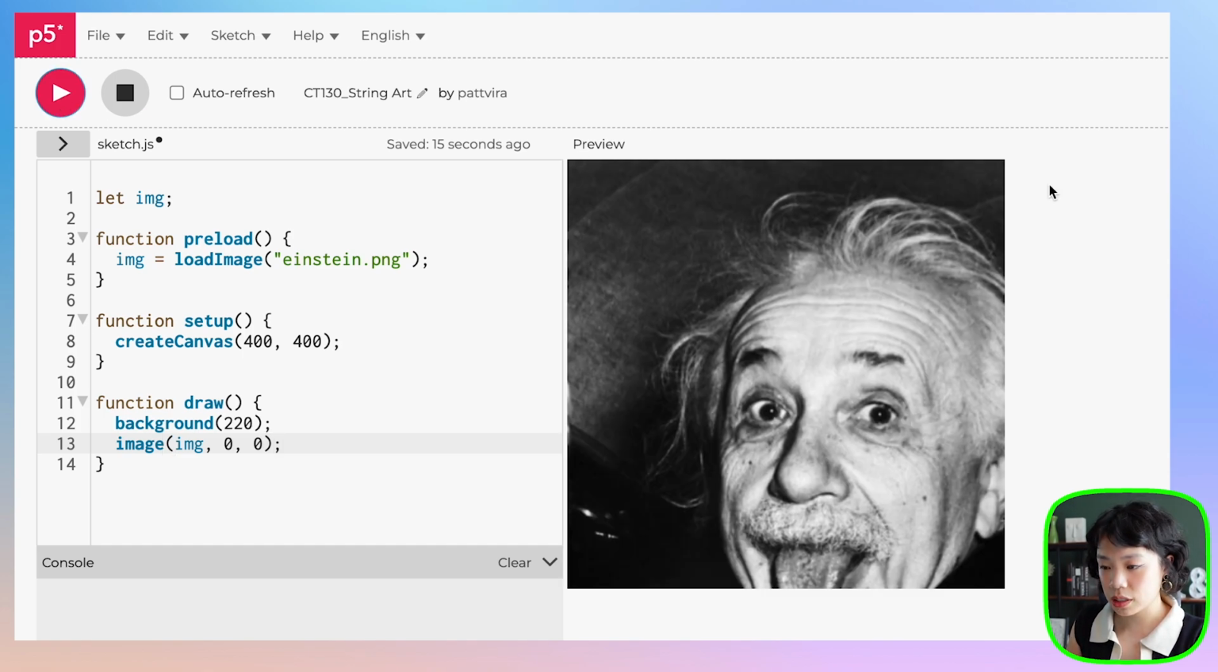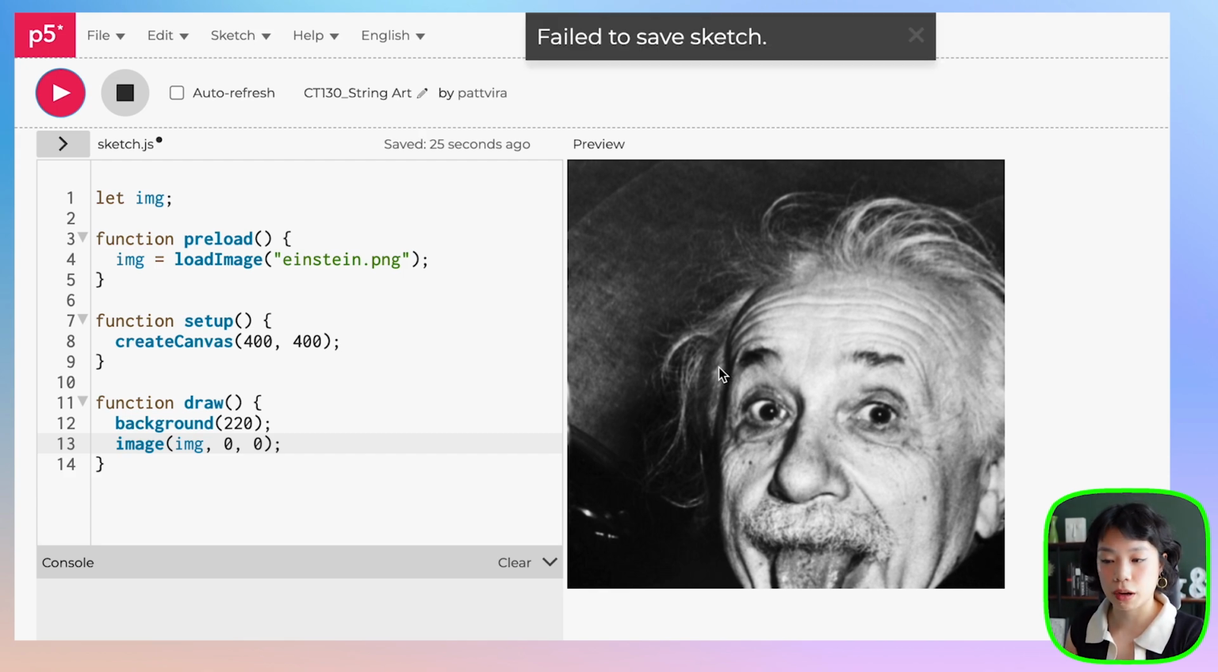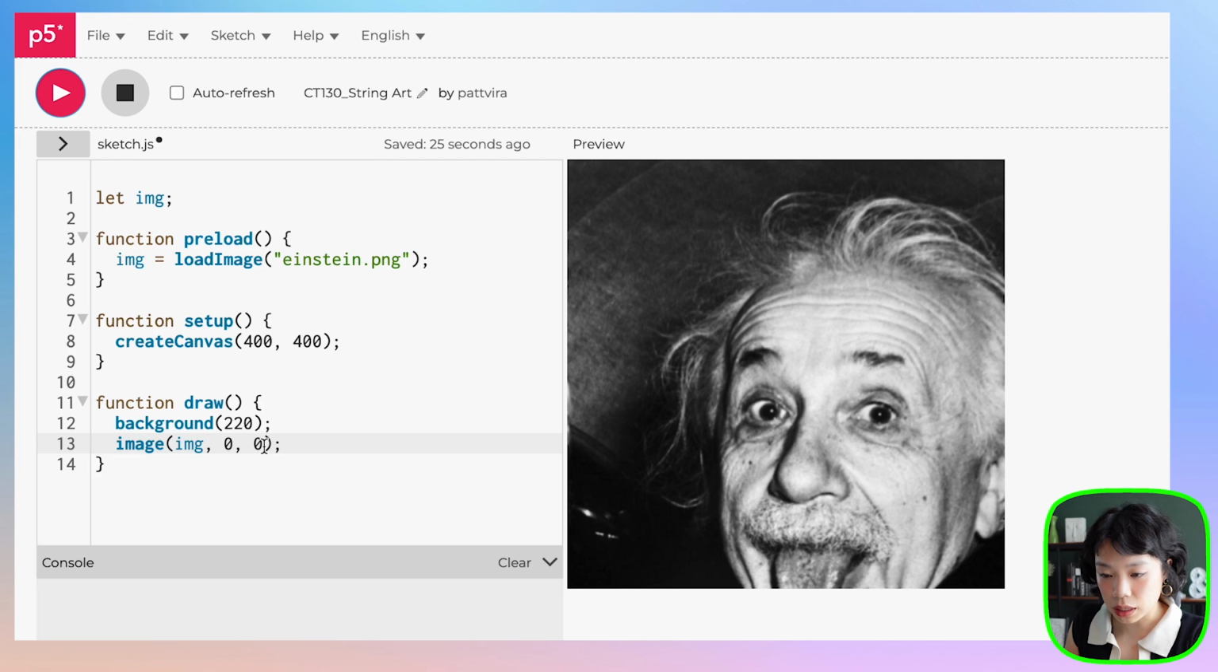All right, and as you can see, the image actually is slightly bigger than the canvas. Actually, my image is of the size 500 by 500, but if you want it to fit exactly onto here, you can actually just put in the 4th and the 5th argument as the width and the height. So I could do 400 by 400.